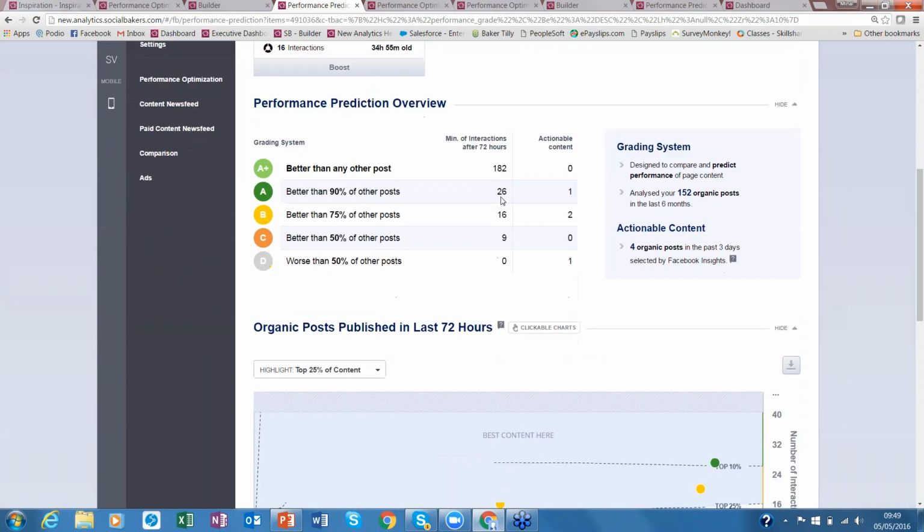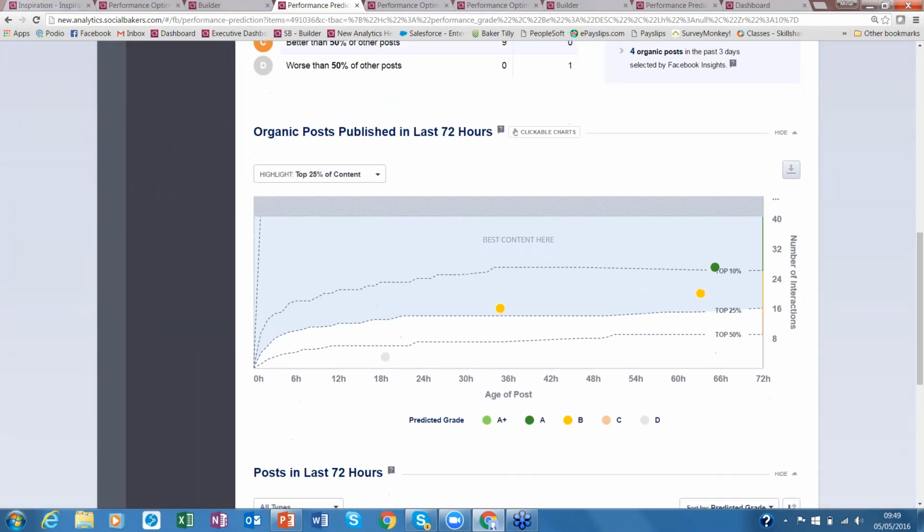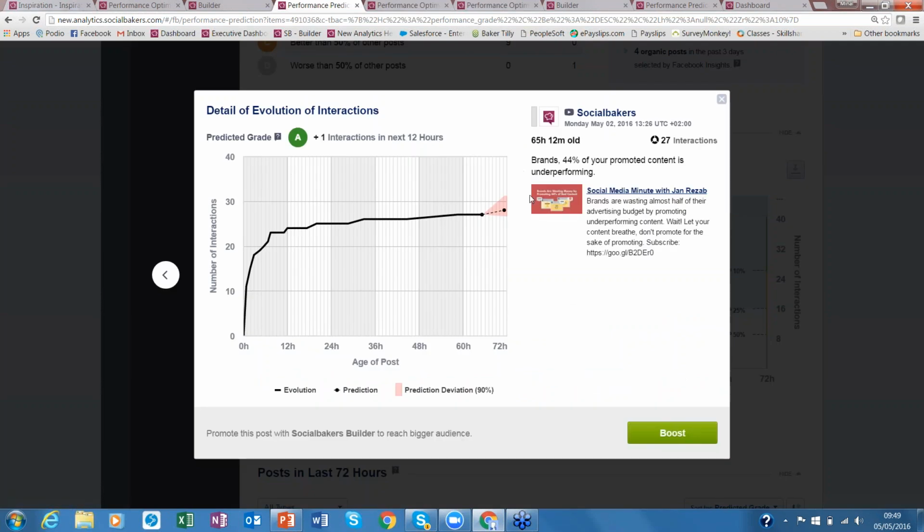Now, if I scroll down, we just have another visualization of all the organic posts published in the last 72 hours. You can see the timeline or the age of the posts along the bottom, along with every organic post, as well as the grade that has been provided to that post. Now, what's great about this, if I click into this A grade post over here, is that I will be able to track how this particular post is evolving over time.